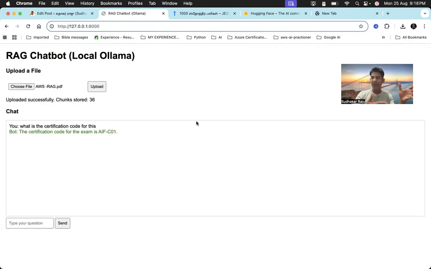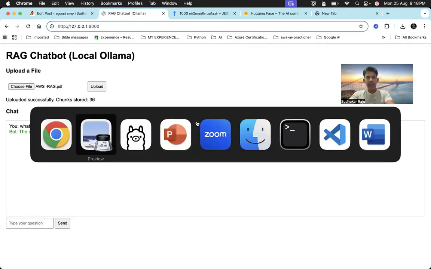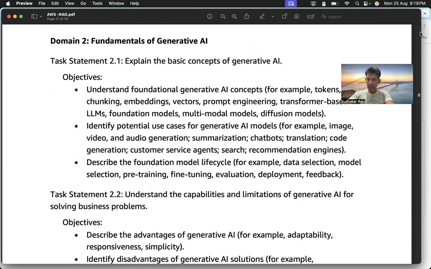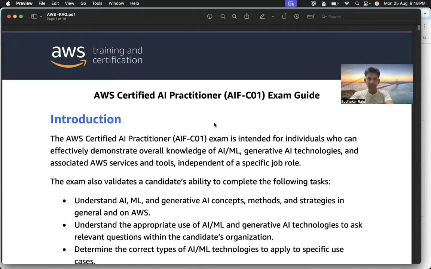See, it took almost a minute to respond to my question. It says the certification code of the example is A1FC01. Okay, so let's go and verify that, whether the answer is right or not. It says yes, A1FC01. Okay, it is giving the right answer.